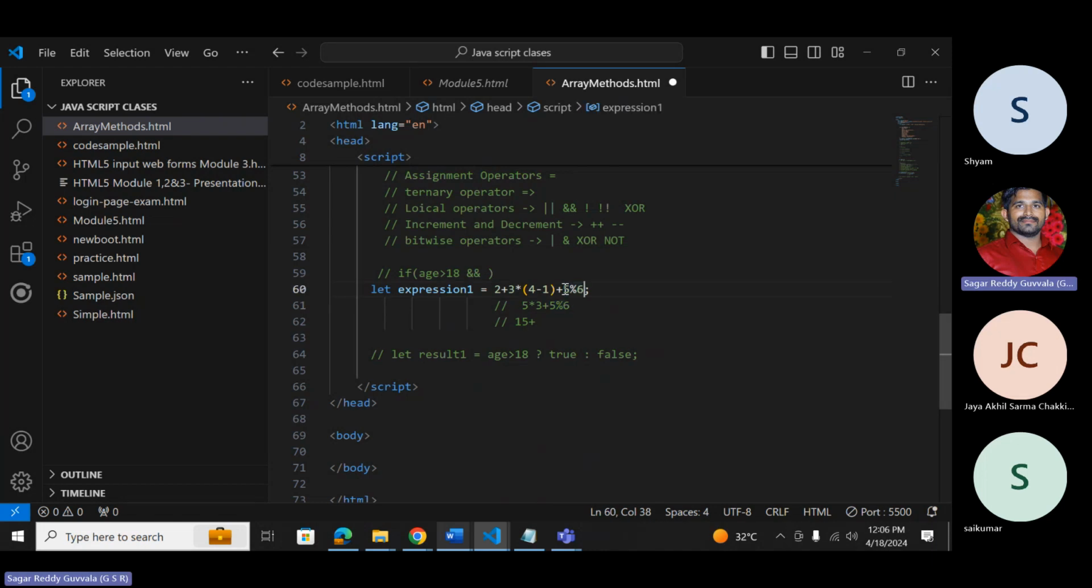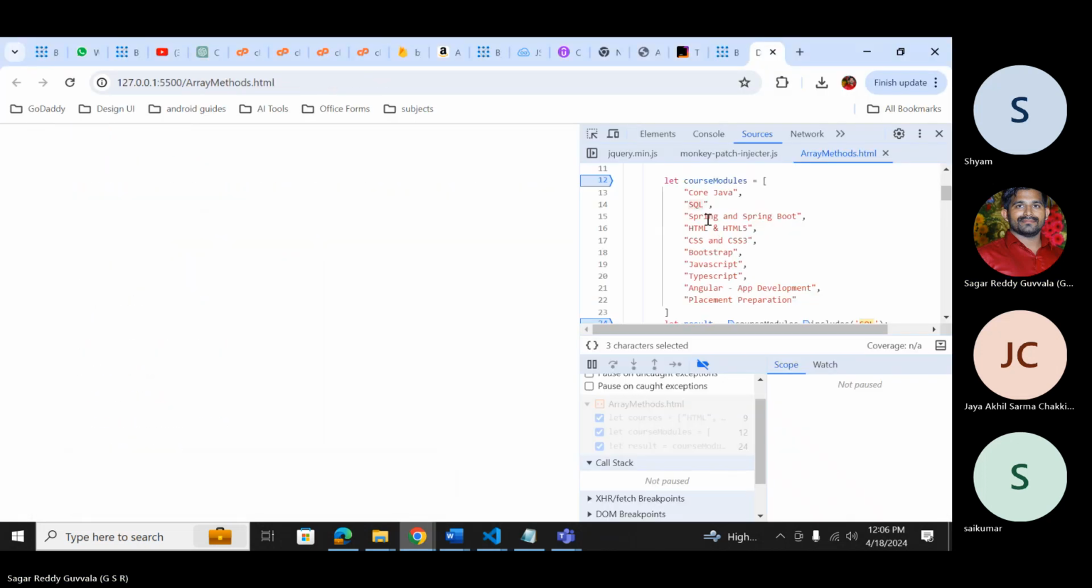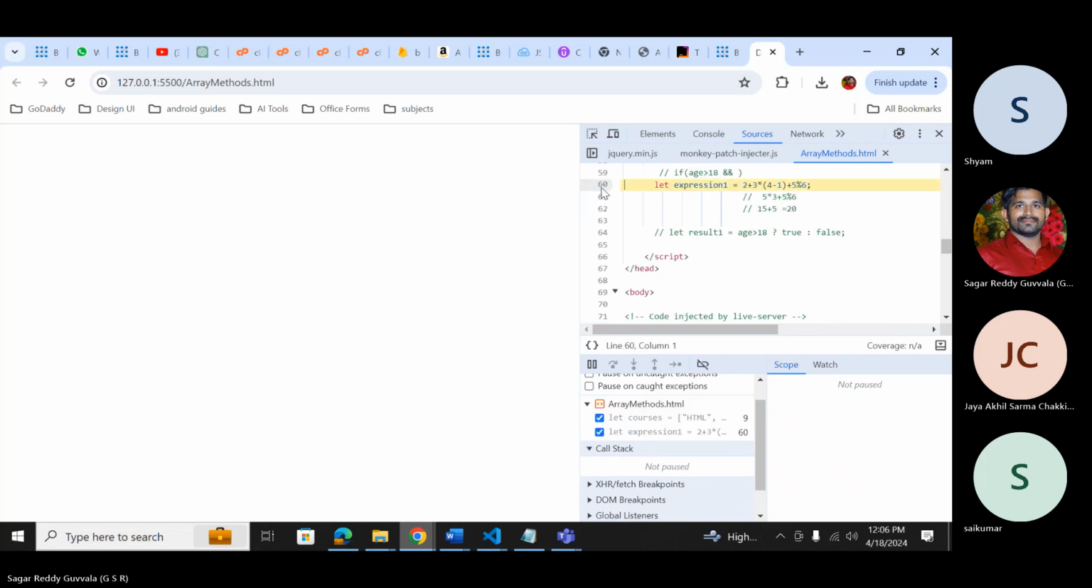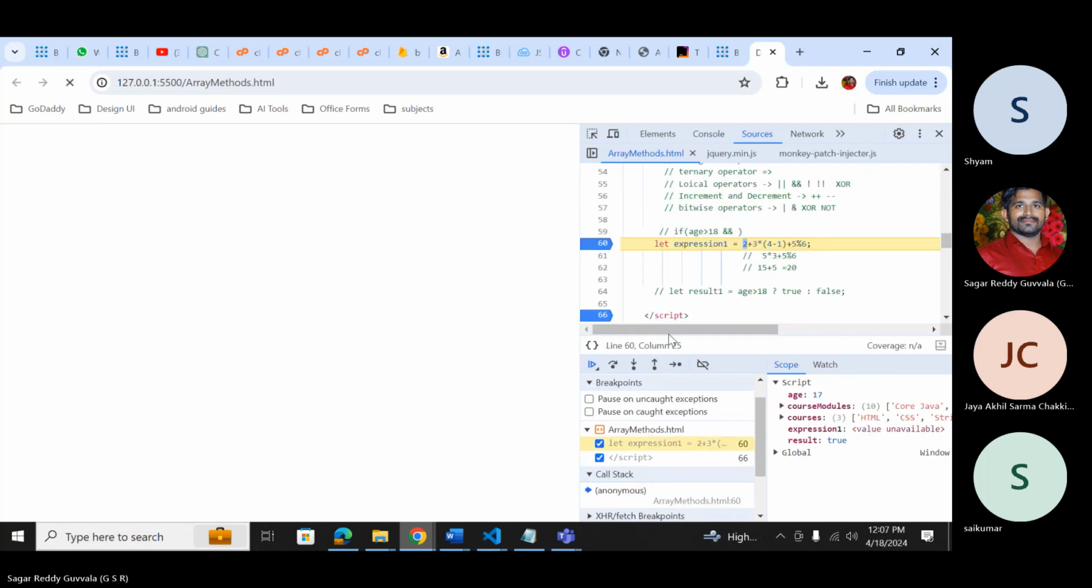Because modulo will give the remainder. If 5 is divided by 6, what will you get? Remainder 5 only, right? It will not be divided. So you will get 5. 15 plus 5, almost you will get 20. Let's see whether it is correct or not. We'll just execute again. It's 16. Right. So how is it executed?